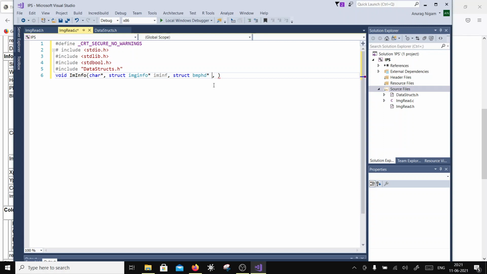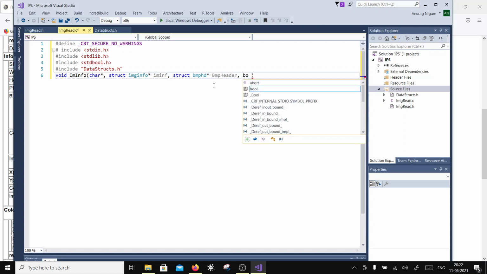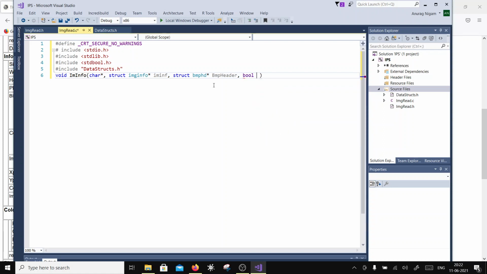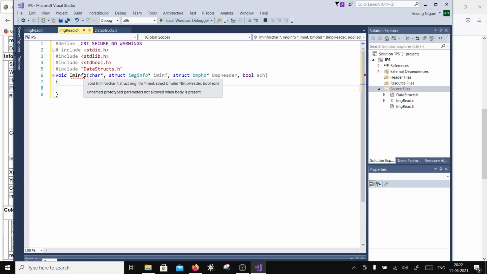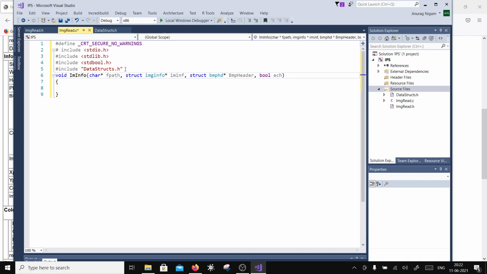And I will call this as bmp header, correct? And then I am going to pass on another variable to say whether I want to print the information which is extracted, right? So I'm going to say echo or no echo, right? Okay, so I'm ready to write this function. Okay, so unnamed prototypes are not allowed, so I will call this as fpath. Okay, so now this is a function.